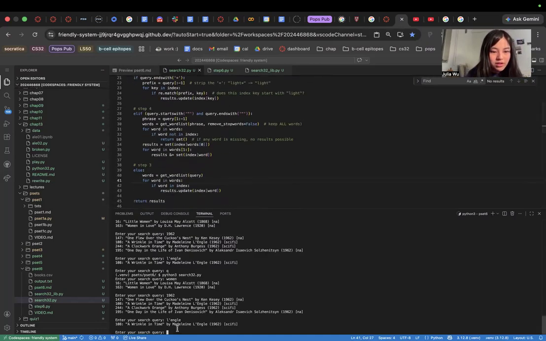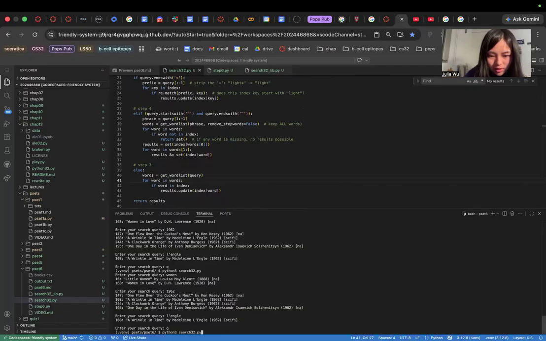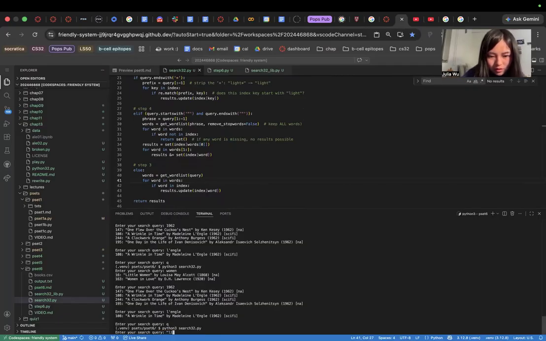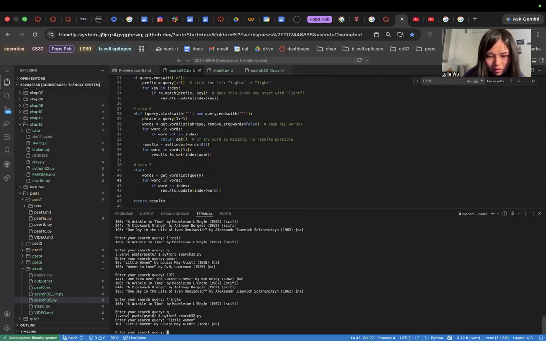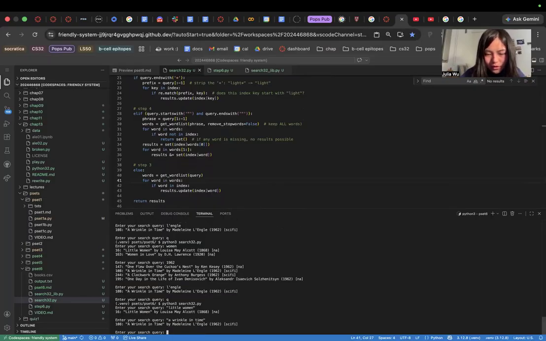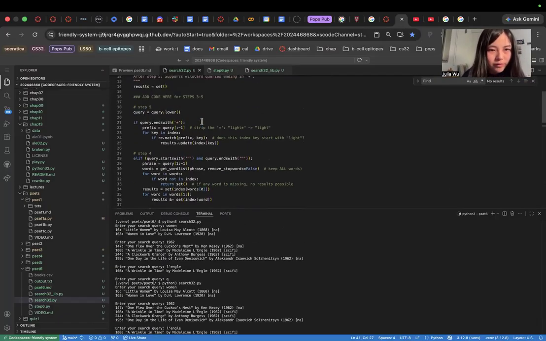And then so we can check this by doing exactly what I said earlier. Little woman. Yes, it works. We can also check, well, A Wrinkle in Time. Yes, very nice.